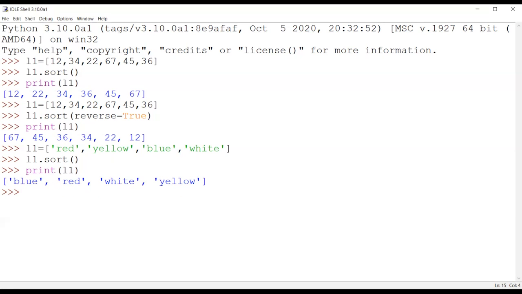So if you check, blue starts with the alphabet B, and B comes before the alphabet R. R comes before the alphabet W, and W comes before the alphabet Y. So accordingly, all the string values are arranged in ascending order.